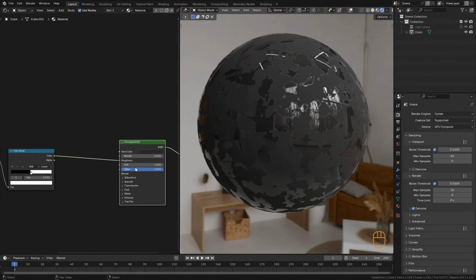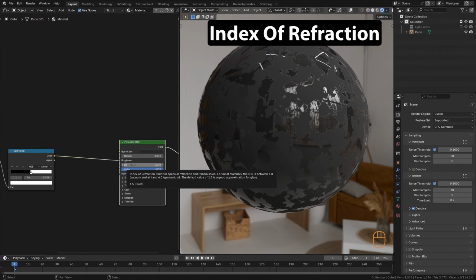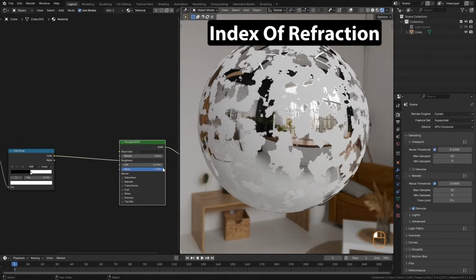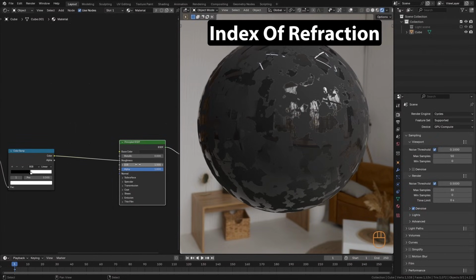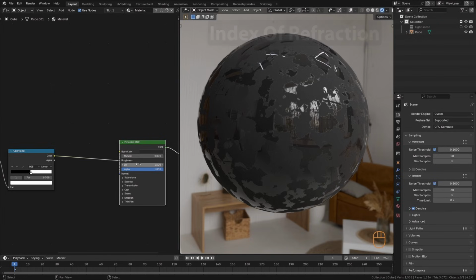The next parameter we have is the IOR, or index of refraction, which indicates how much light my model is going to reflect. I recommend that you leave it at the default and increase it only when you want to make an exaggerated reflection. If you want to change the perception of the reflections, we can play with this value.